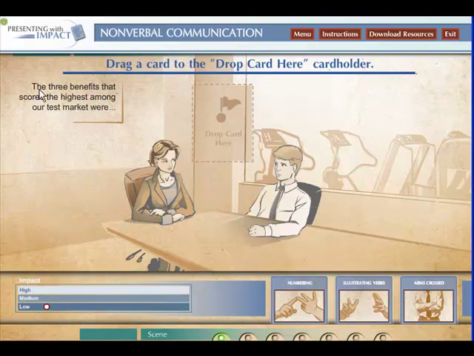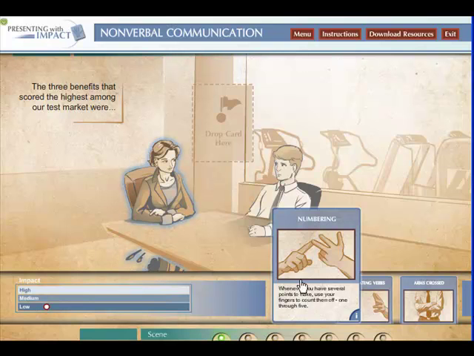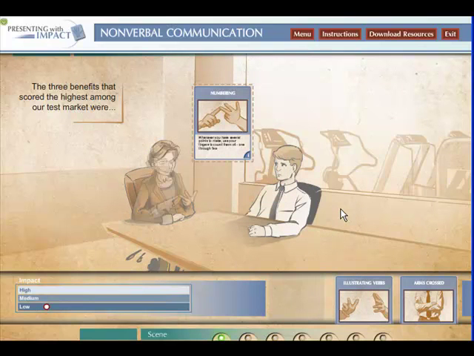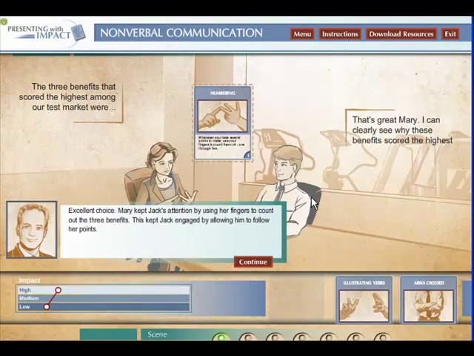In this case, because the presenter is talking about the three benefits that scored the highest, using the numbering nonverbal tool is the best choice. We get to see the manager's response and the words that he speaks back to the presenter to help us understand the impact of the nonverbal choice that we made. Also down below is an impact meter that plots a point that helps us to be able to see over time how well we've done with our choices.